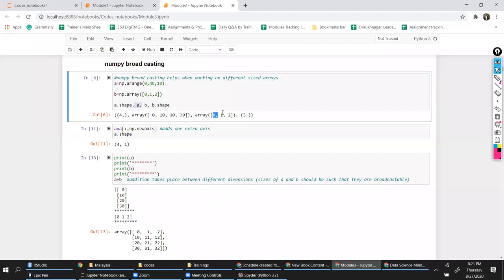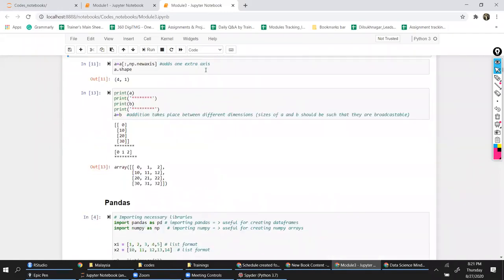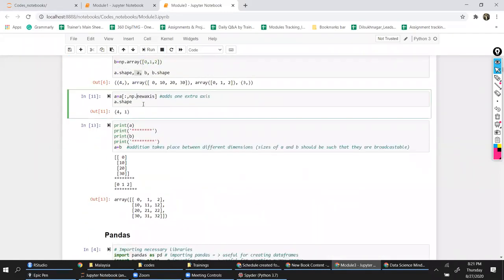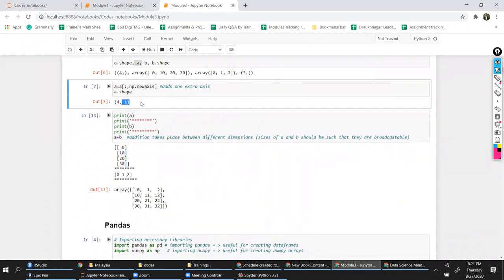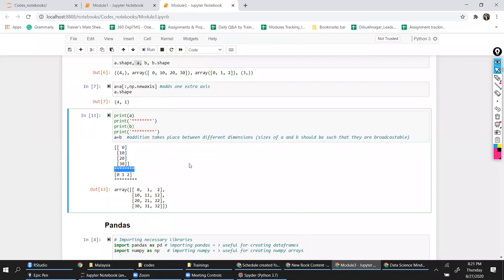Similarly, B is an array. This is the shape for B. If you want to add an extra axis, you just say np.newaxis, and it is getting added as a new axis. That means it's now converting the one-dimensional array into a two-dimensional array. Then we are printing here, print A, print B. So this star basically is going to put a separator there. And you're adding these two.